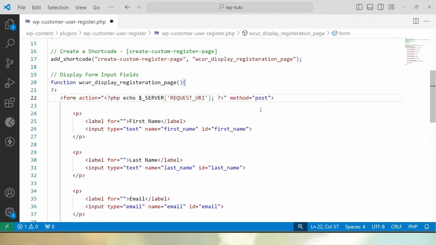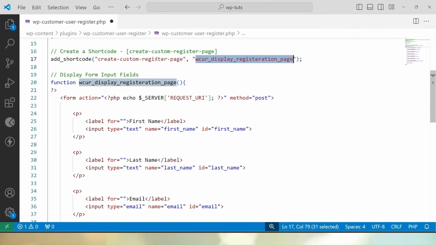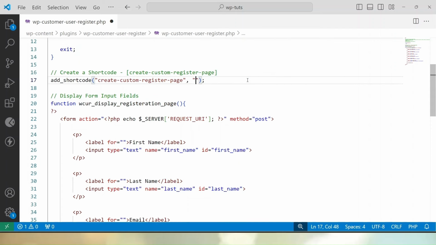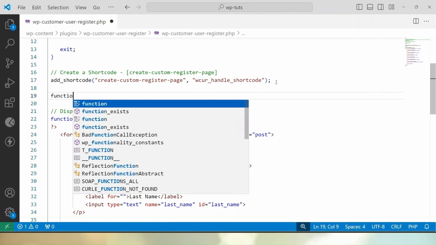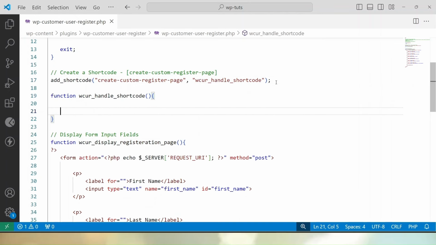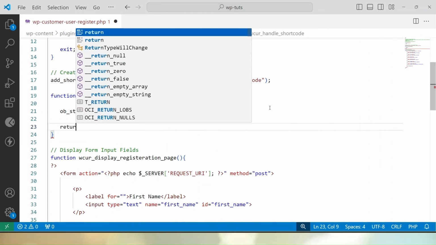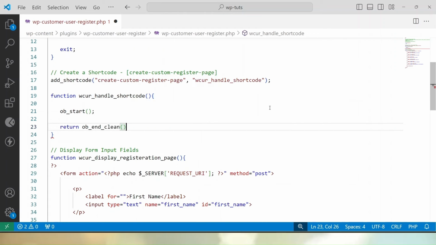Next, let's save all these changes, and one more thing we have to do. As we know, inside this callback function of this short code we are displaying a custom form. So before this form, let's first remove this callback function. Let's pass our plugin prefix, so WordPress like WP custom user register. This is our plugin prefix underscore handle underscore short code. Let's copy this second callback function, and here function name, and inside this function let's use ob start, and here return ob clean.